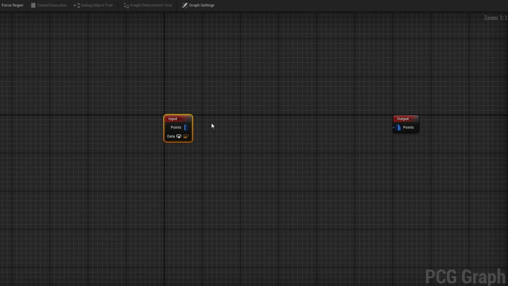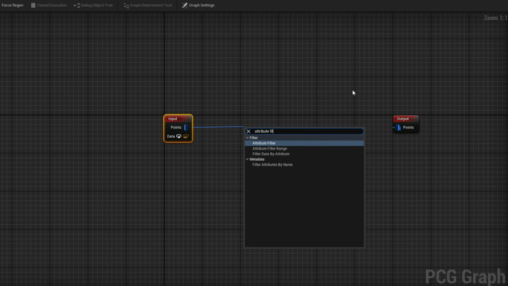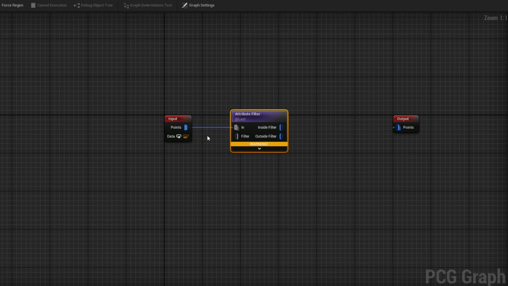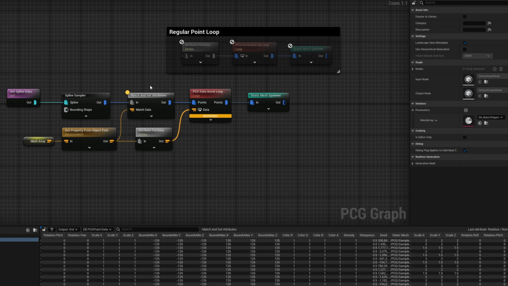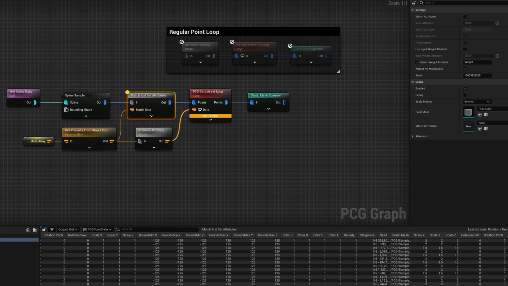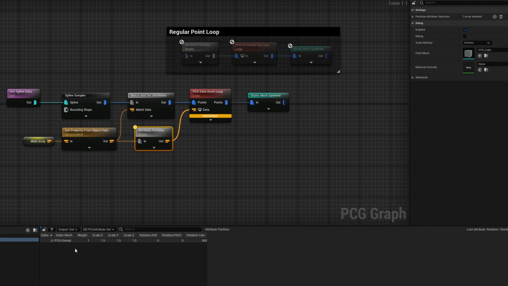So in our loop, what we need to do is use an attribute filter. So grab yourself a regular attribute filter. The filter will be this data, and we need to compare 2 values. Going in here, again, we have our static mesh, and because we've added the same thing, we know the static mesh is always going to be the same in both scenarios. We're just spawning it and then modifying it.